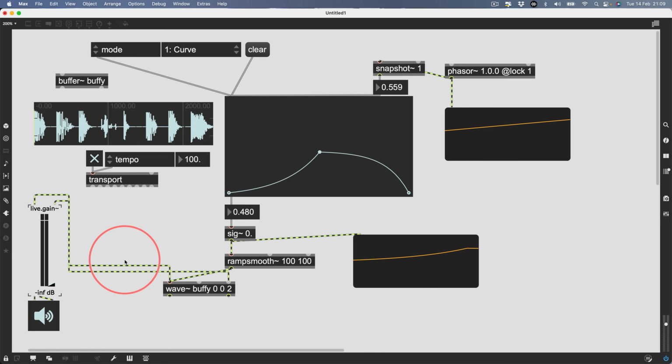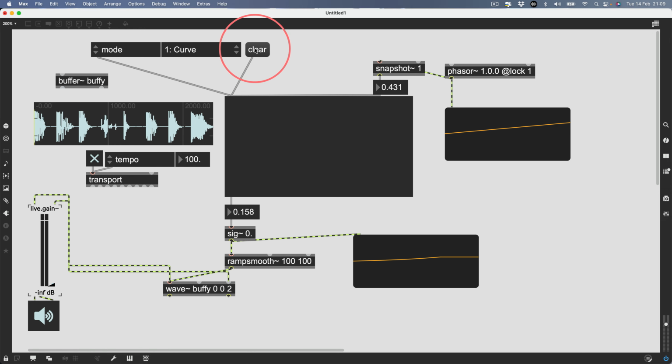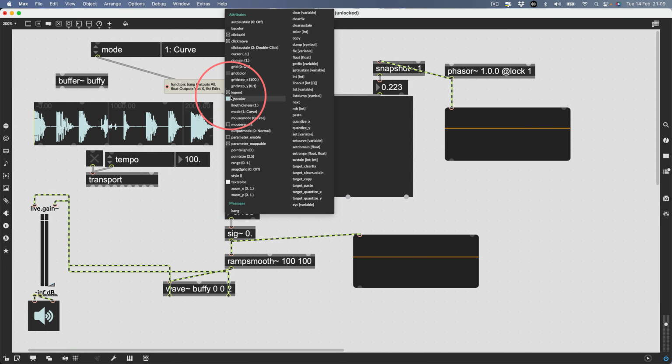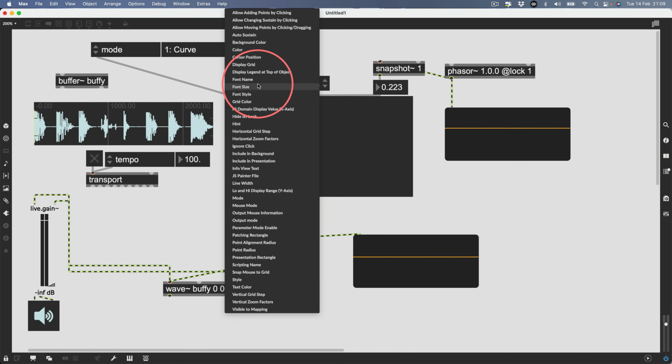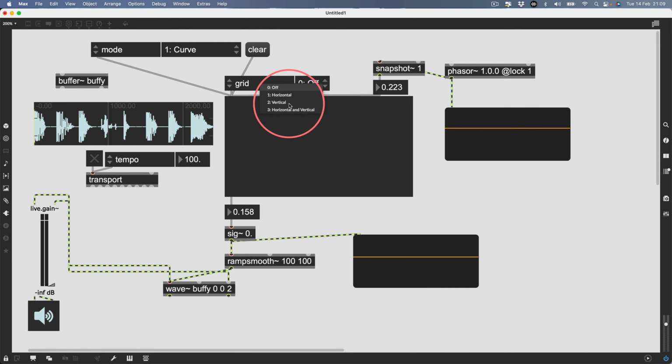Okay, so we can get some really interesting, unusual rhythms. But now what I want to look at is the snapping. So let's right click the left inlet and look for the snap to grid attribute. Lock the patch, click that. We want to go snap to grid on the horizontal and vertical axis, but there's no grid. So we need to show the grid, display grid on the horizontal and vertical axis.